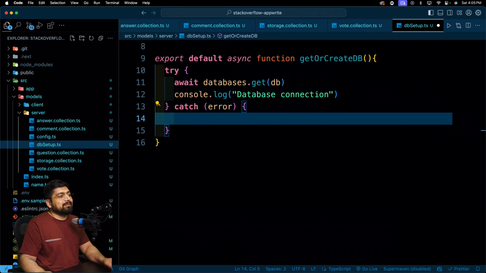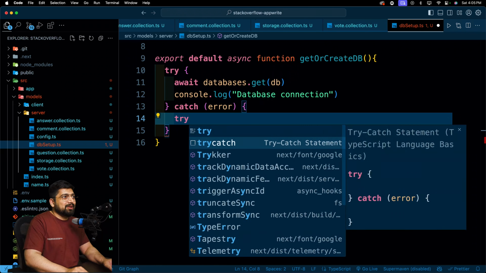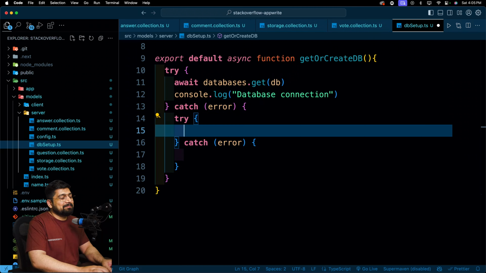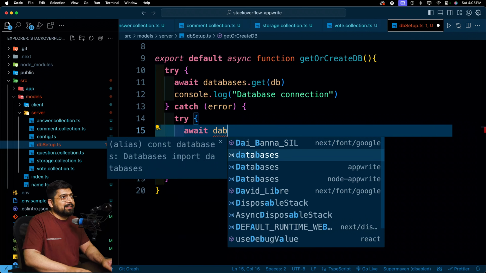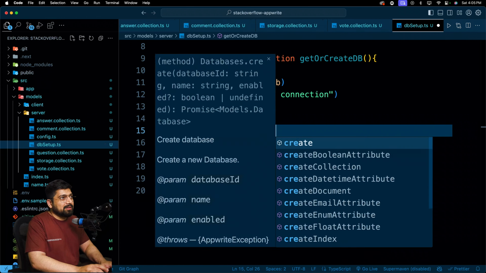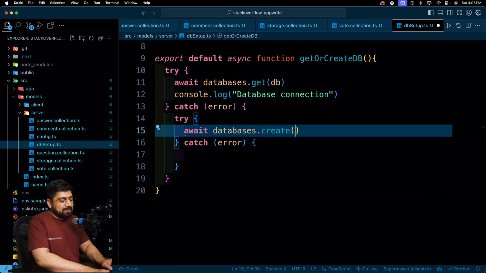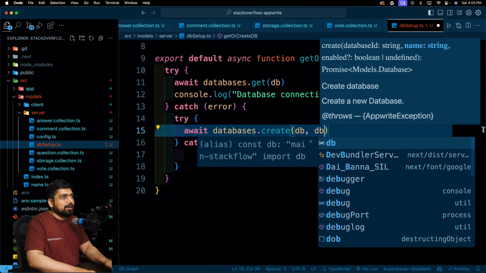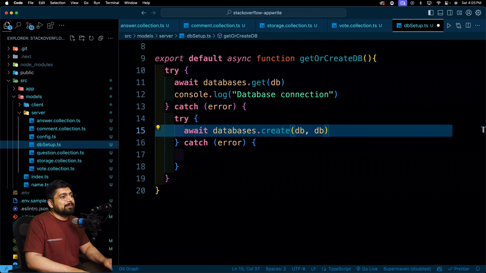In case the database is not connected, then we simply have to run all of this. While running all of this, things might go wrong again. It's always a good idea, even though we are in the catch block, to wrap up everything inside the catch block as well. Again, let's handle the try part first. So we'll say await databases.create. And the first step is to create a DB, comma DB. So there we go. We are creating a database.